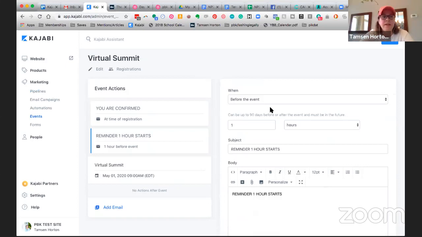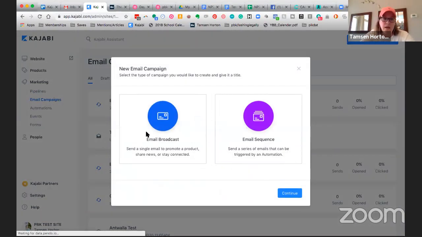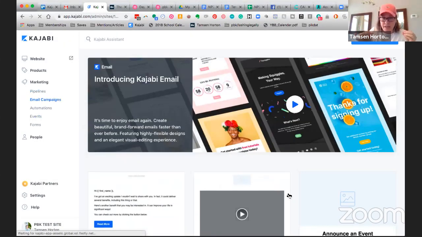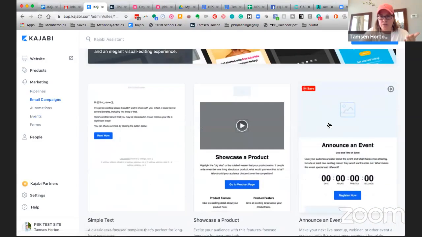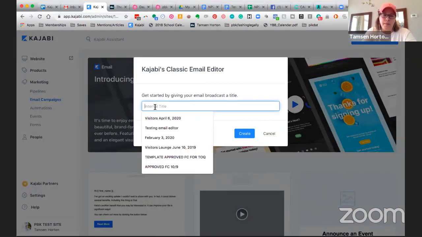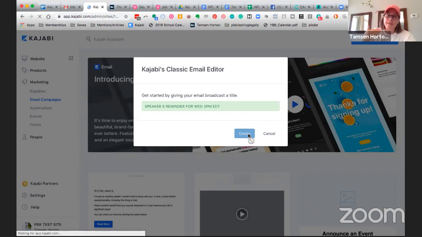Not my personal choice. Instead, you say, okay, email campaign, because I can filter based on everybody that opted into the summit. I'm going to use broadcast, which is beautiful and can include the countdown timer for the event. I'm just gonna use the classic editor just because I'm not writing a pretty email. But let's say this is speaker 5 reminder for Wednesday at 3 p.m. Eastern.